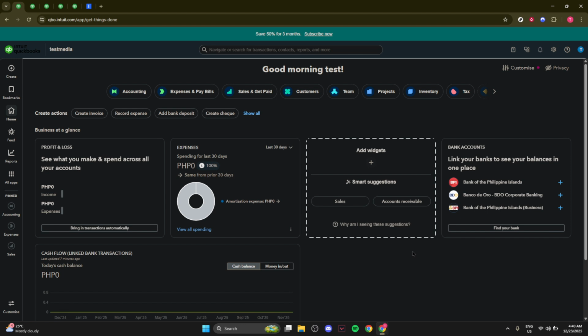Make sure you're in the correct company file, especially if you manage more than one. You'll need the right permissions to edit forms, so if you don't see the options I mentioned, check that you're signed in with access to company settings.